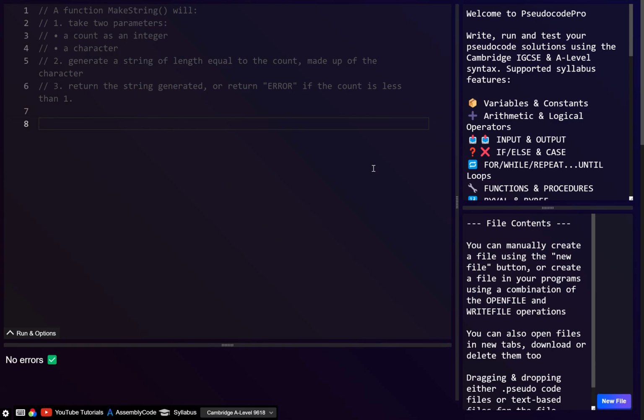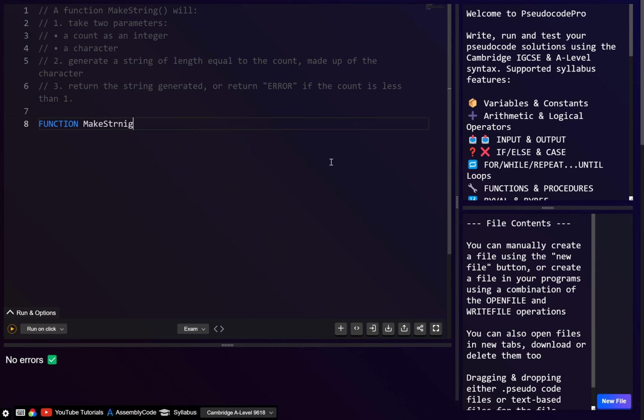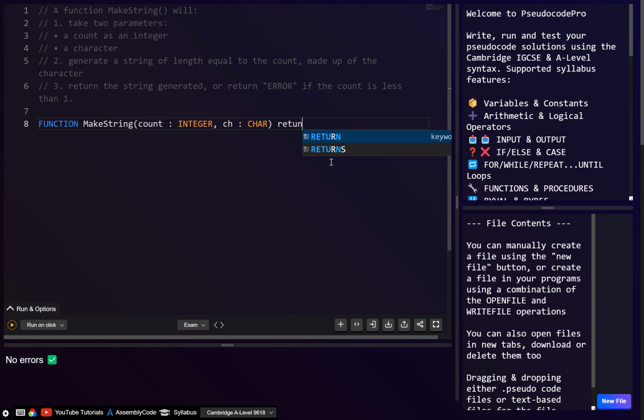Alright, so let's just jump in. I mean, this one is hopefully not too difficult. So what we want to do, let's just go function. This will be MakeString. And if we see, it takes a count as an integer. Then it takes a character. Maybe let's call that ch. And then here it's going to return string.